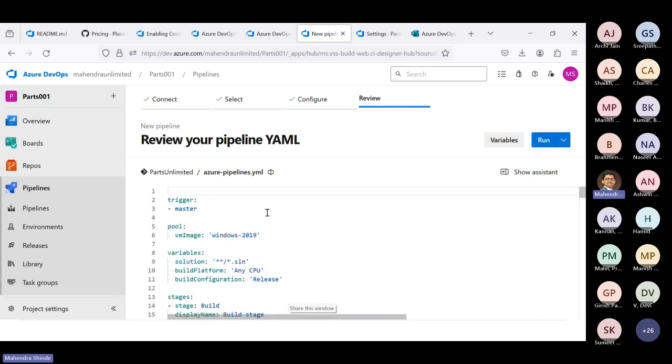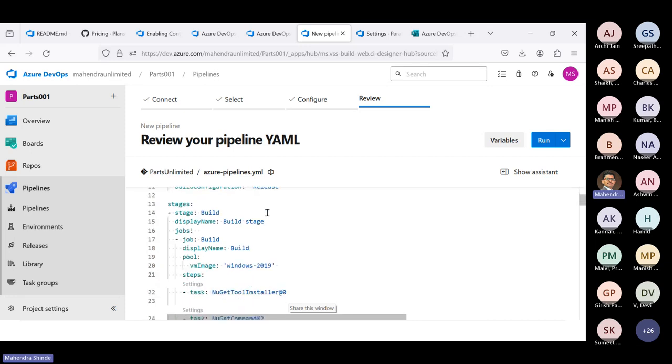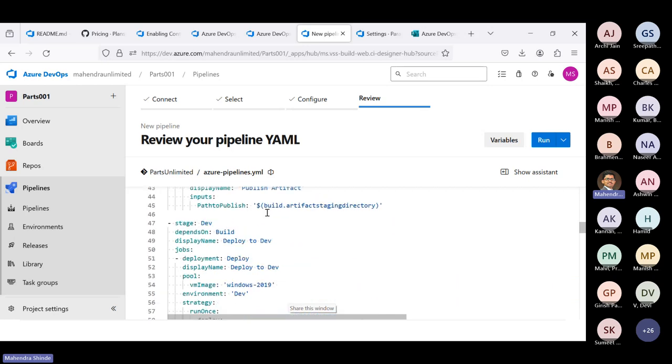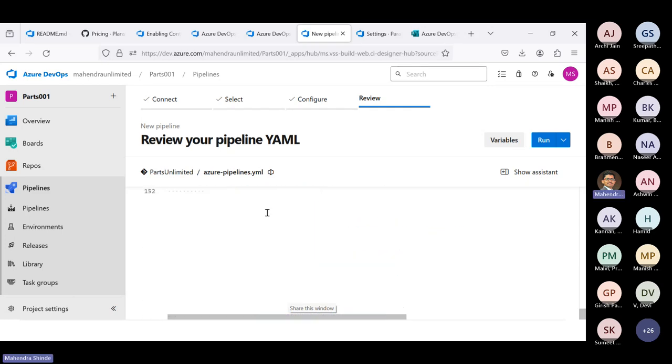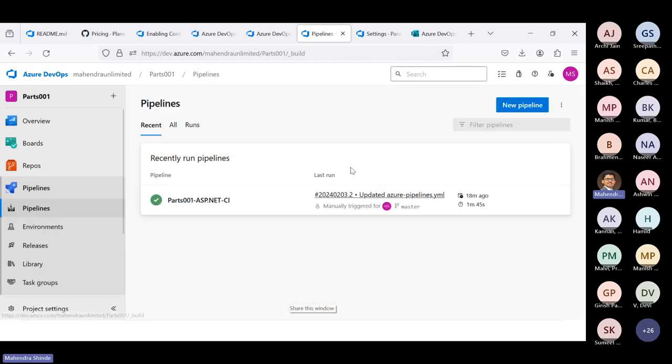Can you see this? Hello? Looks like the code was already there. So you will notice this is a YAML file where everything is described. VS build, copy files, everything is described properly. Okay, this is a multi-stage pipeline which is available. Okay, I will repeat it again, no worries.